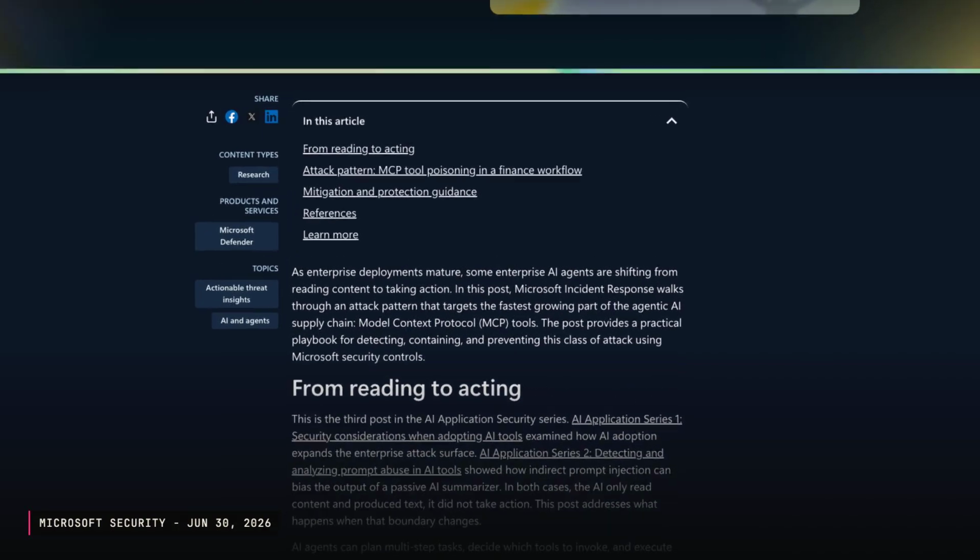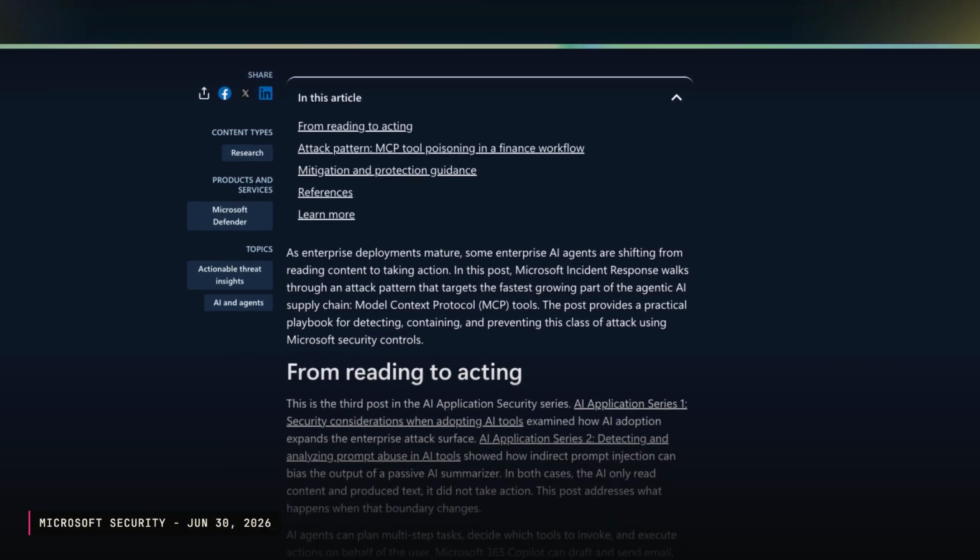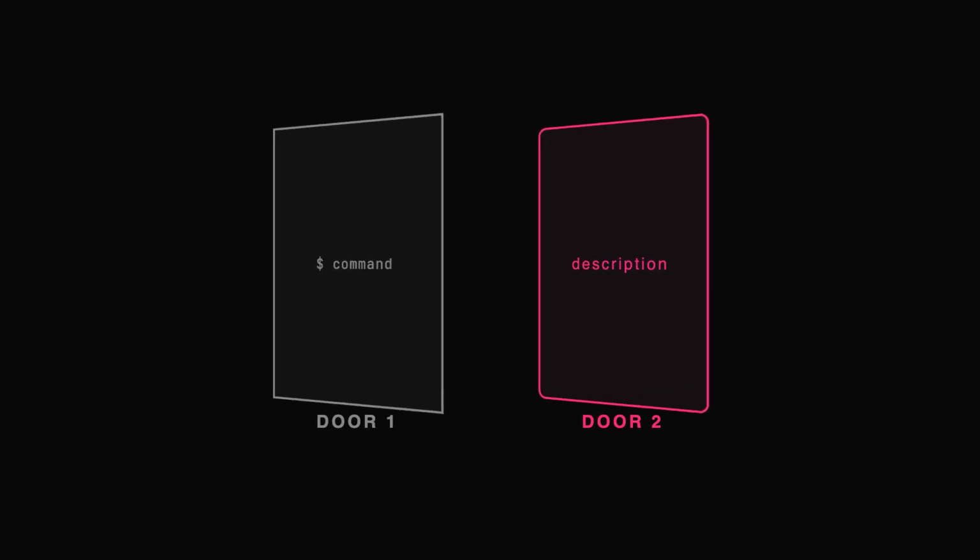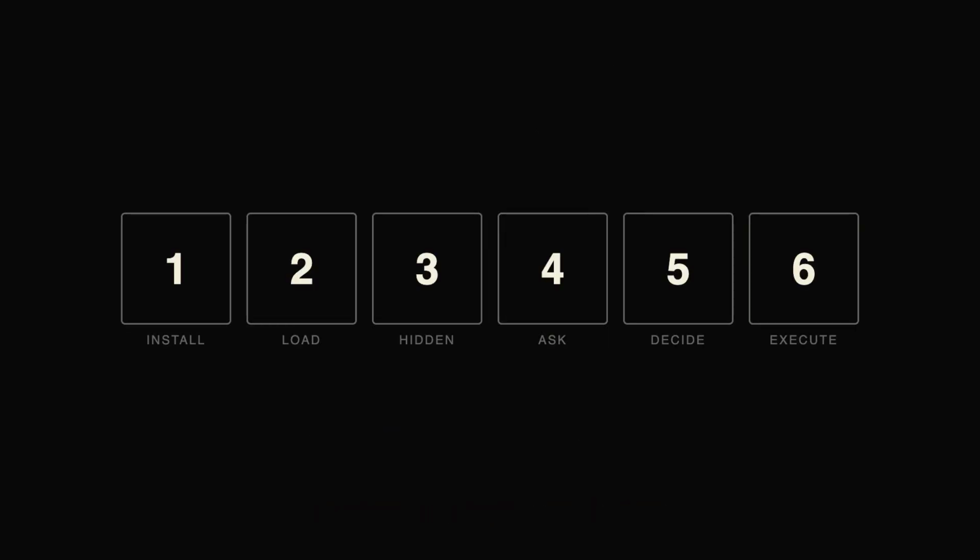Microsoft published the same warning in June. Their example was invoices. So, one door needs no model, the other needs no prompt. Neither needs you to visit a bad website. Here is the whole attack, start to finish. It takes 6 steps and none of them look wrong.